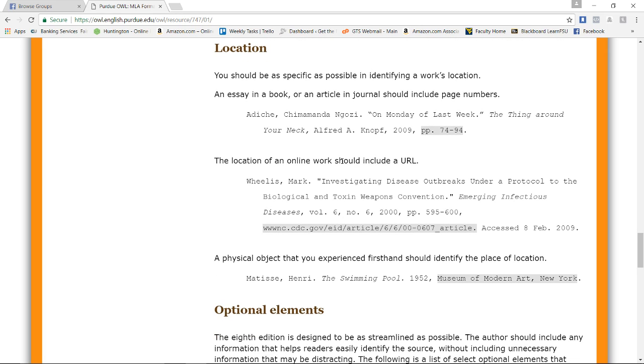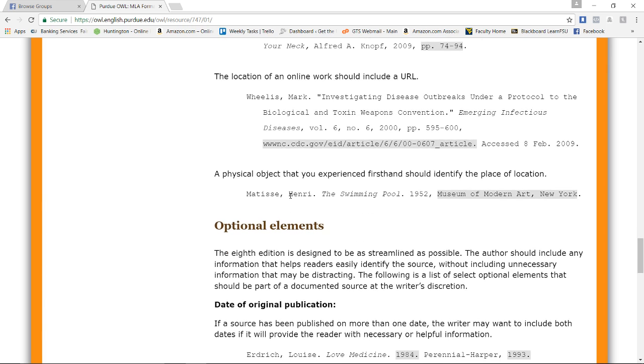Also, an online work should include the URL, just like you see here. It should have the www dot whatever. And it also should have, like in this case, the Museum of Modern Art, and then where that place is, New York.